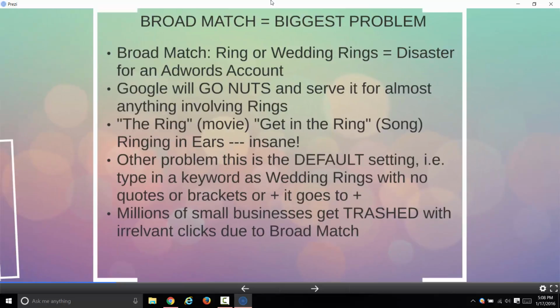Okay, broad match, ring or wedding rings, equals disaster for an AdWords account because Google will go nuts and serve it for almost anything involving rings. And I mean, we had this. Someone had wedding rings at broad match. It served up The Ring, the movie. Get in the Ring, which is a Guns N' Roses song. Ringing in the ears. Ring in my... what was it? Something in the bathtub. Like there was dirt in the bathtub in a ring shape.